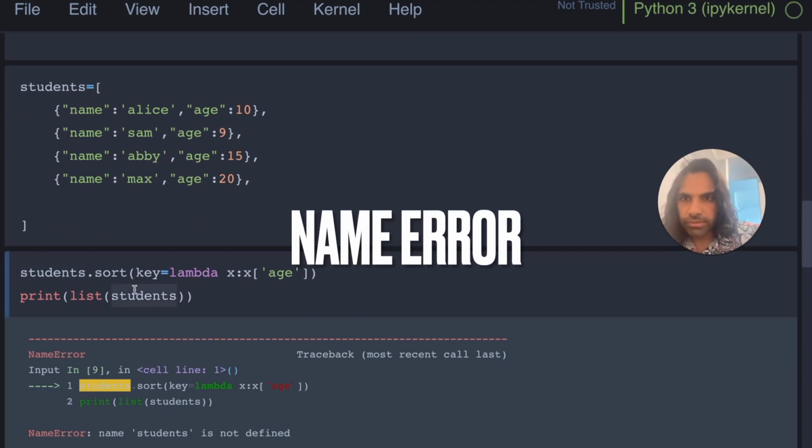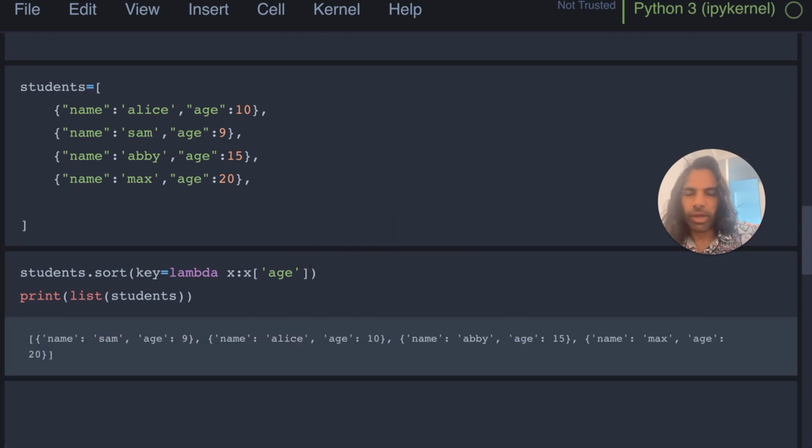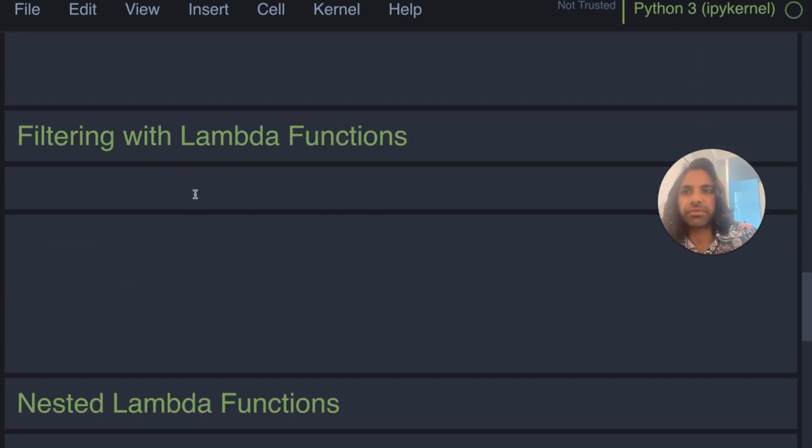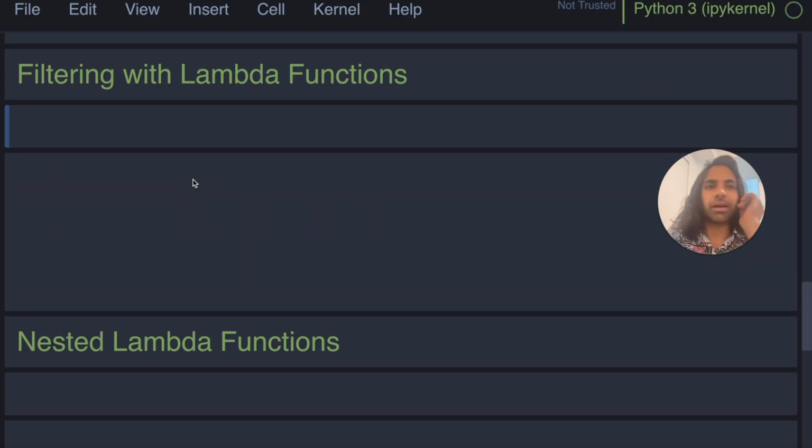Okay. Now we can see that our list has been sorted. First we have Sam, then Alice, then Abby, and then Max. So this is how simple we can use Lambda functions to sort a list which has complex elements such as a dictionary. So this was really simple, guys. Now we are moving forward with a different one, filtering with Lambda functions.